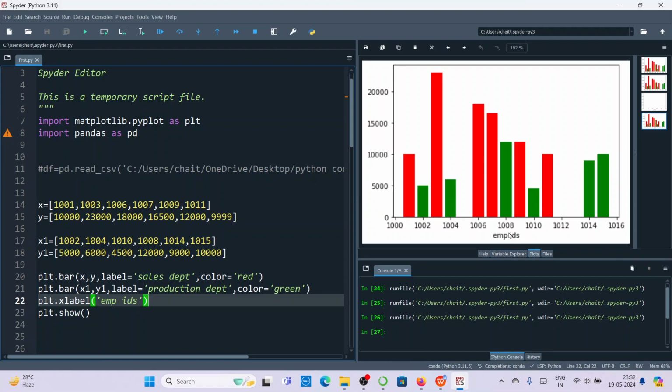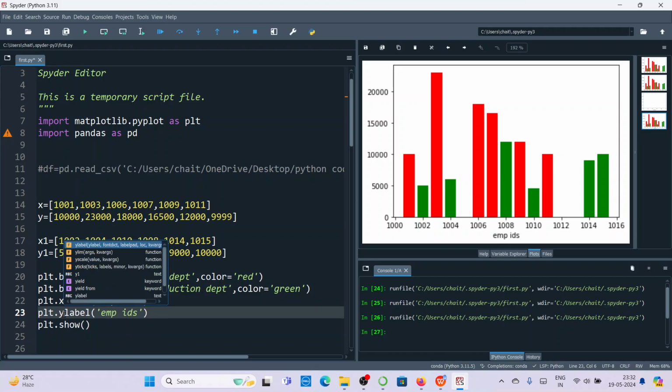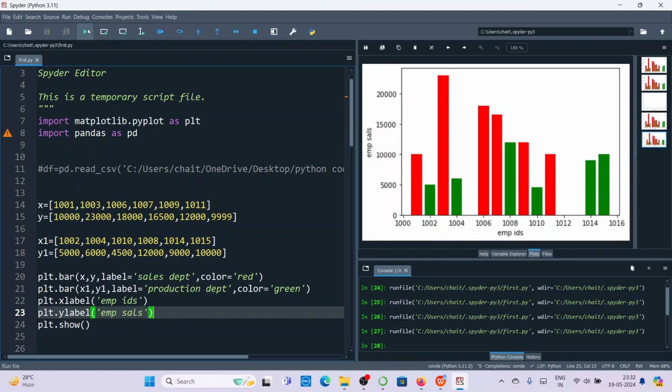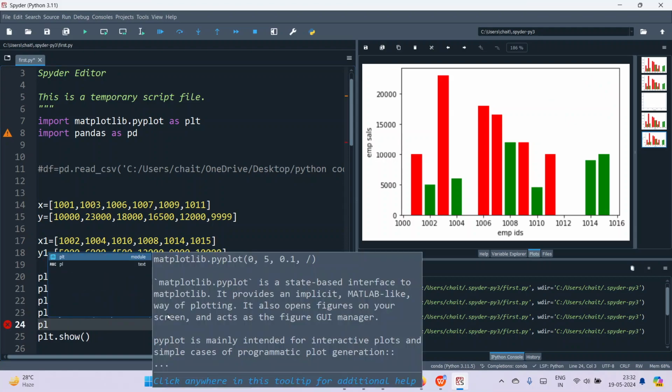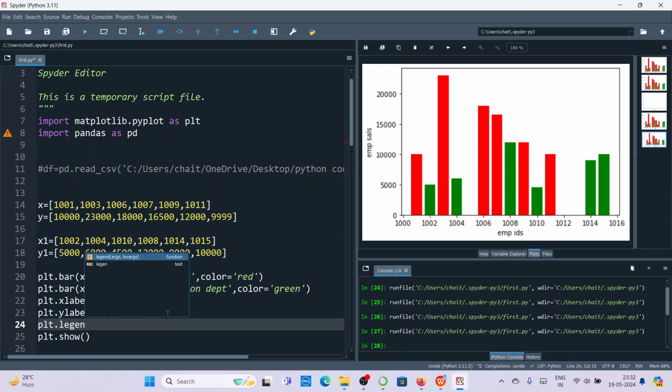See, employee IDs. If you want to display employee salaries on the y-axis, you write the ylabel function, ylabel employee salaries here. If you want to display the labels, sales department and production department, on the top of the bar graph, you have to use the legend function. The legend function displays the bar graph data.